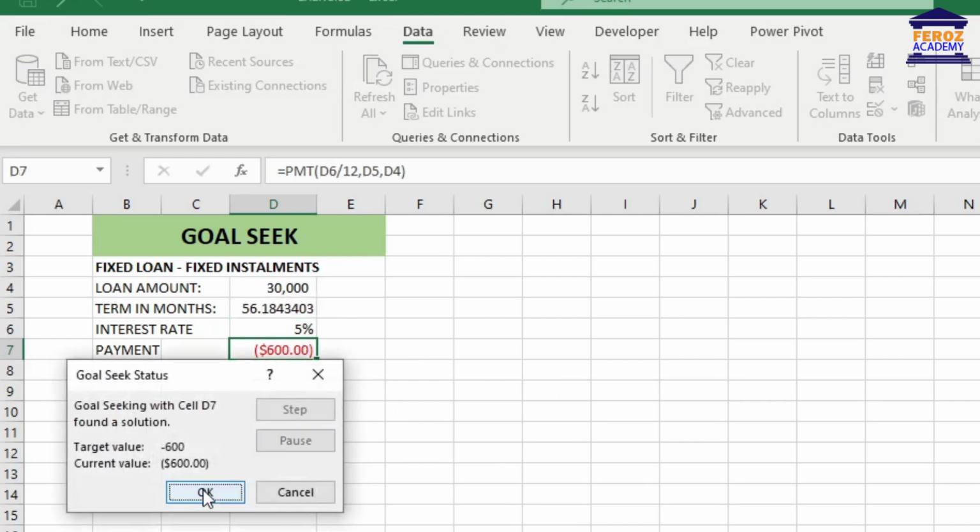Goal Seek has found the solution. The payback period reduces to about 56 months. Obviously, the lower the interest rate, the shorter the payback period.